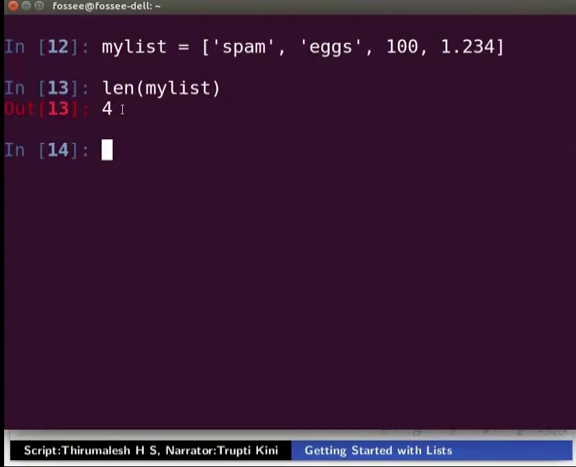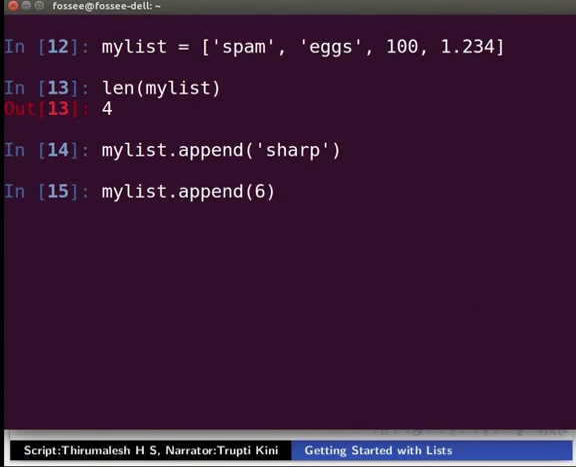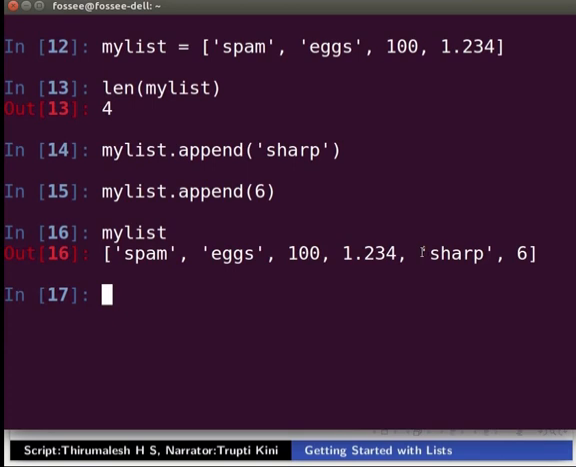Switch to the terminal. Now type mylist dot append inside parenthesis within quotes sharp and press enter. Type mylist dot append inside parenthesis 6 and press enter. Let us check the updated mylist. Type mylist and press enter. We can see mylist is appended with sharp and 6 at the end.